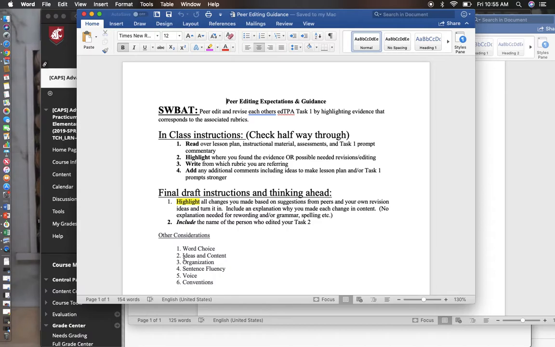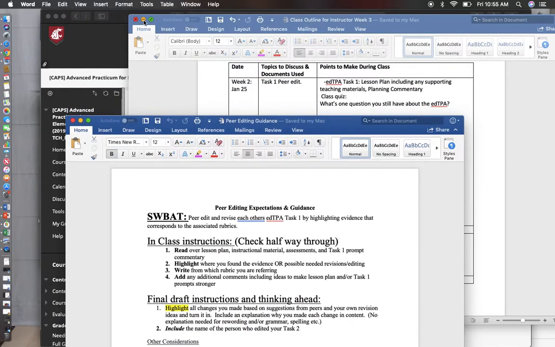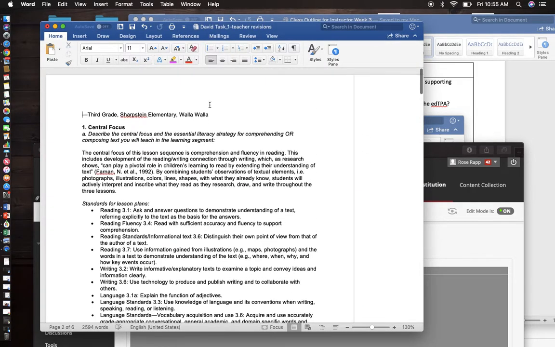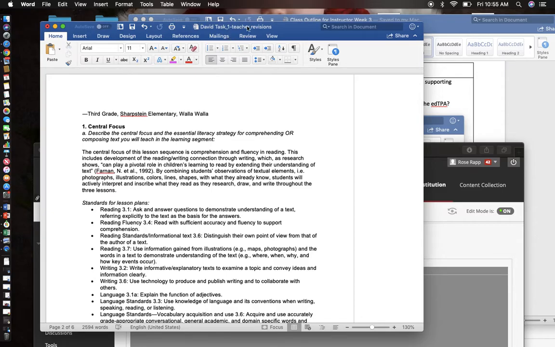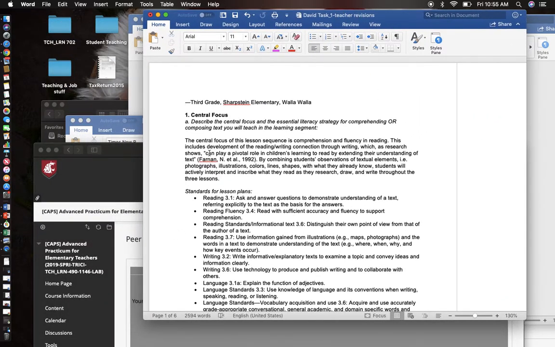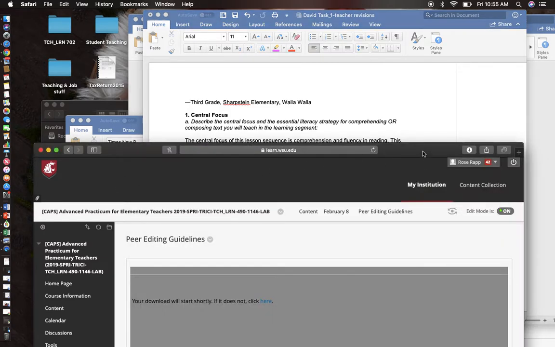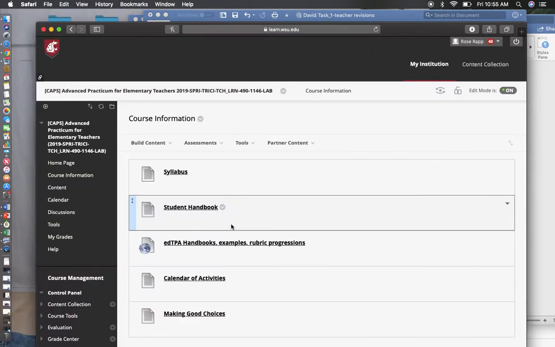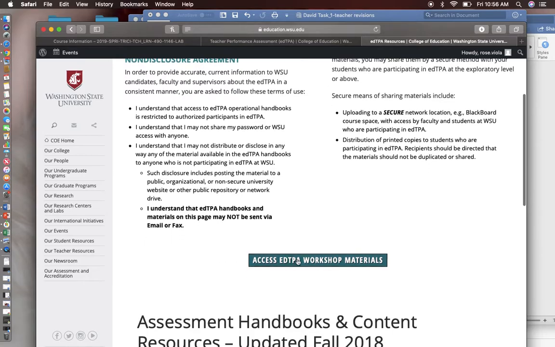So for example, I have a past student's practice edTPA on here. This person converted theirs to Word and they did elementary literacy. So let me pull up the rubrics for that.